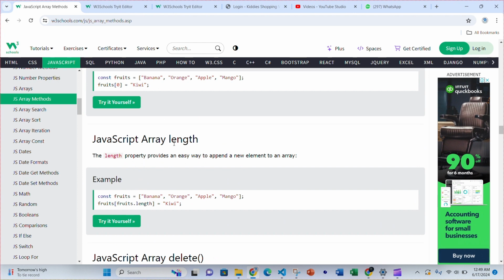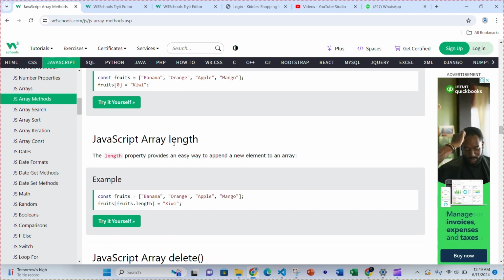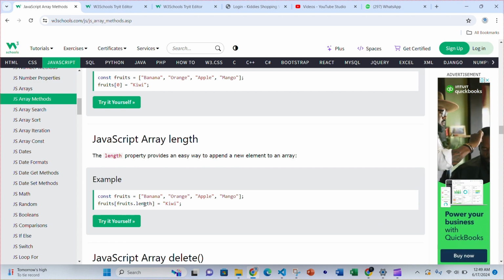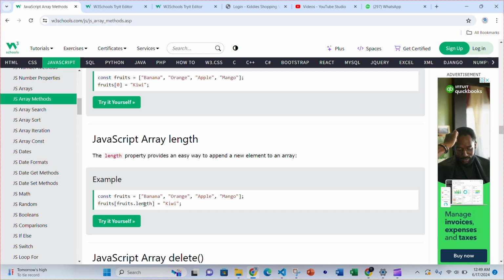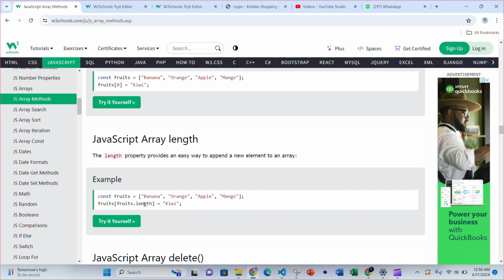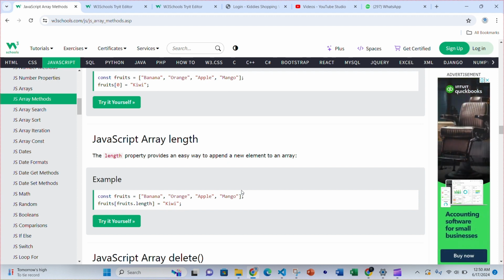Okay, JavaScript array length. We talked about array length. When you use array length, you can add a new element to an array. The fruits.length is always one number bigger than the last index. So that's how you add a new element at the end. Your index here is 0, 1, 2, 3, but your length is 4, which means it will add kiwi as a new element in this array because there's no element at the index of 4.